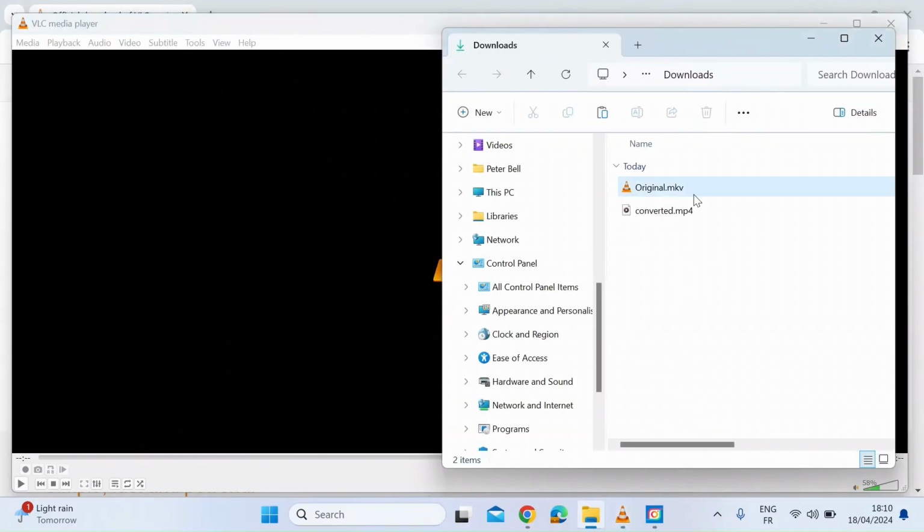That's finished converting. Go back to the file manager. You can see here now, I've got another file called converted. So the original, which was MKV, you can now see the converted is an MP4 video. So that was a very quick and simple tutorial.